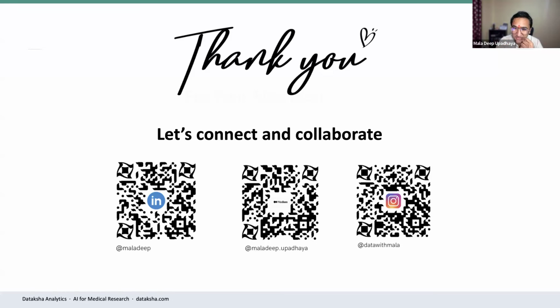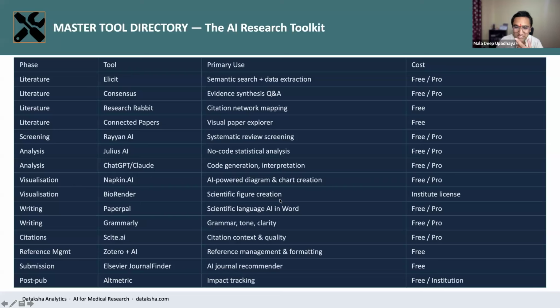So, despite ChatGPT, can I please get a list of all the AI tools? So these are the AI tools that you can get.